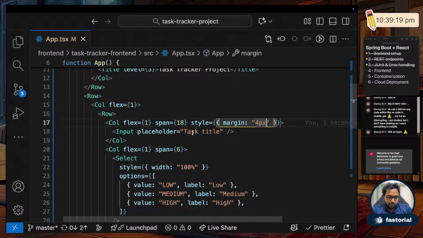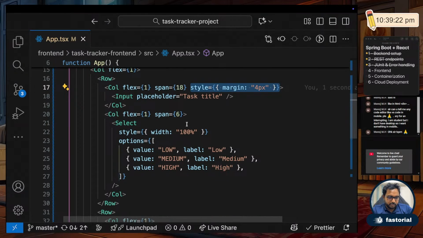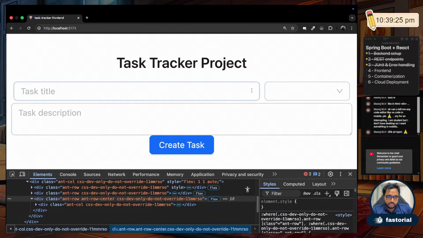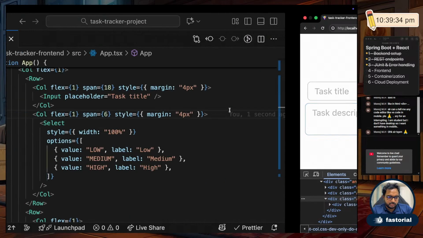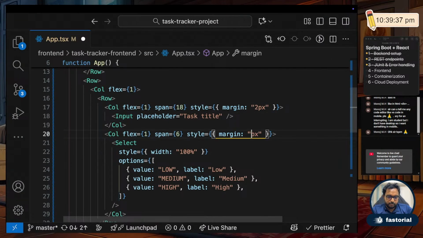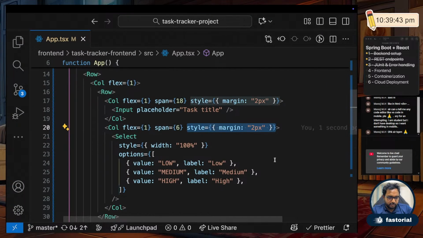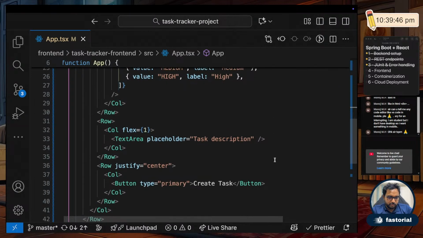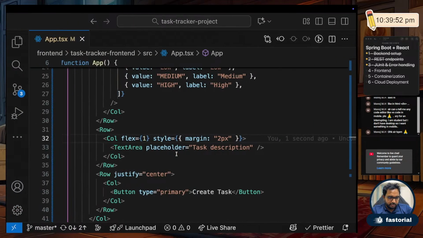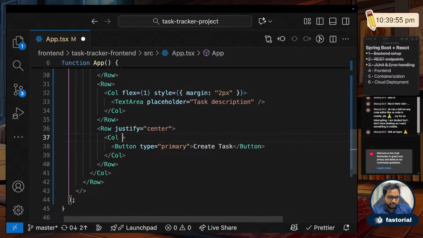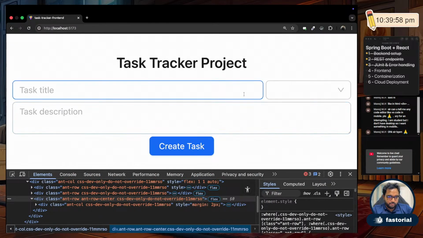I will have to add it to all the other items also. So margin 4px, this column also I will add 4px. See, this became like this. But 4px now looks like too much, because it added 4px here and 4px here, which became like 8px. So I'll just make it 2px. Okay, fine, this looks cool. And I'll add the same margin to this column also, where the text area is. So that also has some gap now. And to the column where the button is, I'll add one more margin. So you see there are some gaps now. It looks pretty good enough.